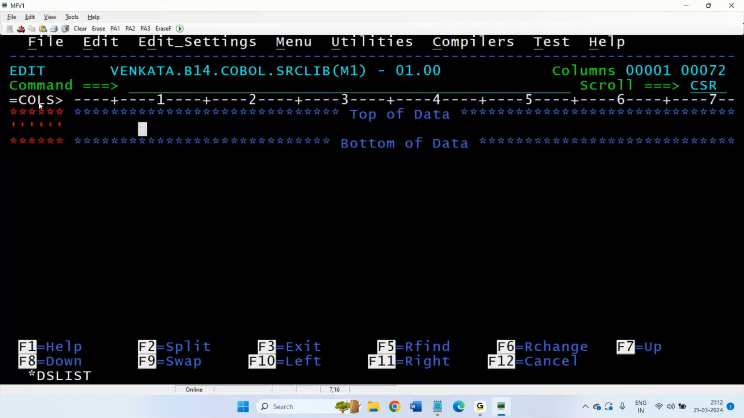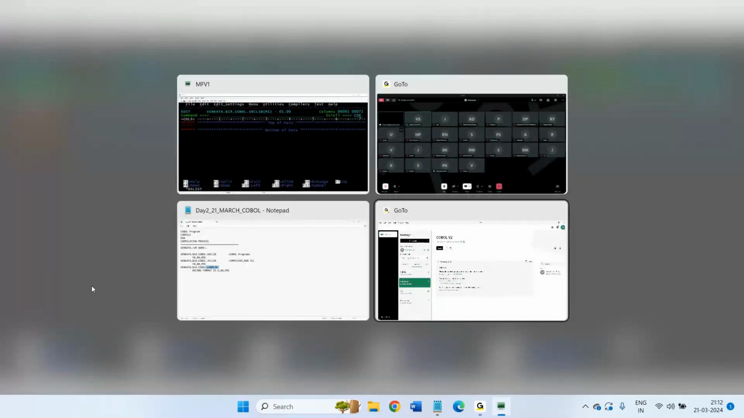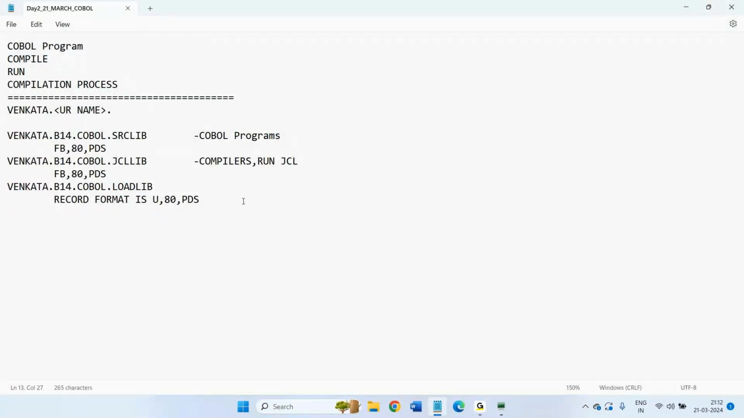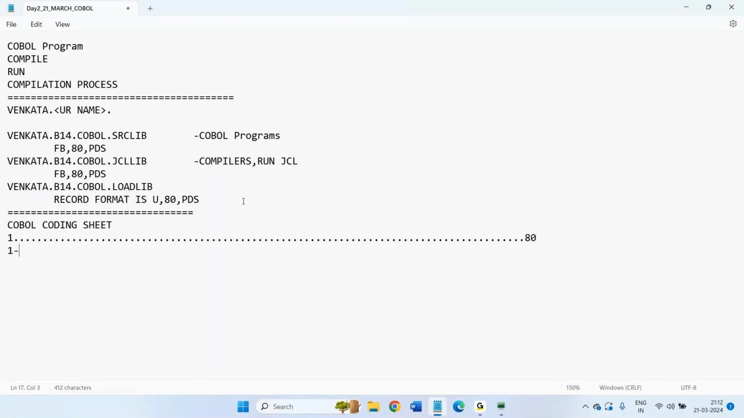When you're writing a COBOL program, the first division in any COBOL program is the identification division. We have a coding sheet. I'll recap today also because that is the beginning and everyone should remember it. So what is the COBOL coding sheet? We have 1 to 80 columns. Columns 1 to 6 will be the page number and row number.